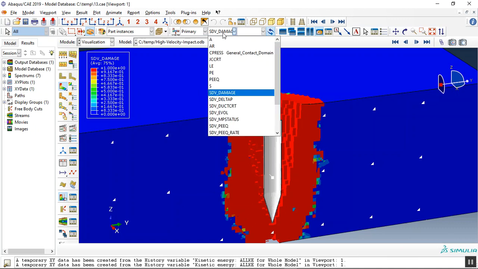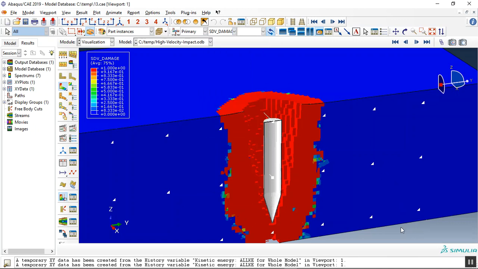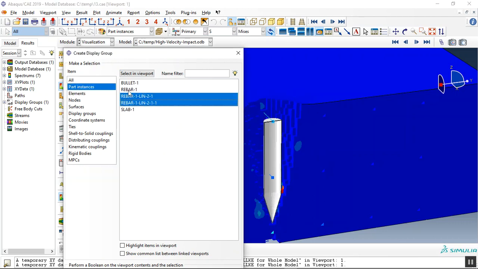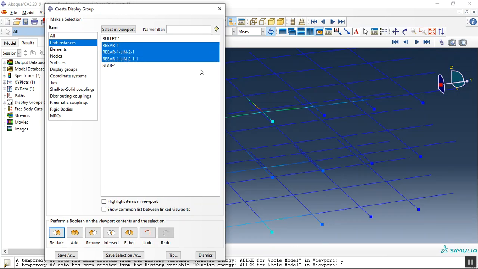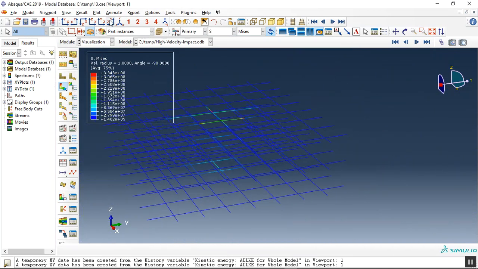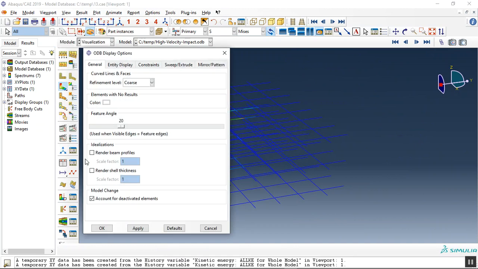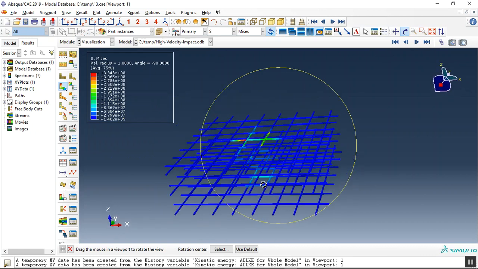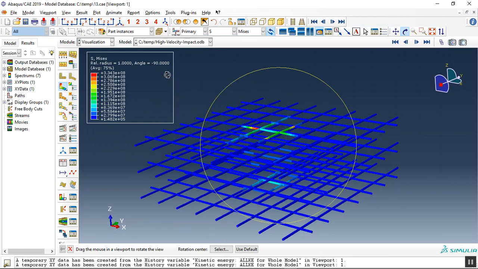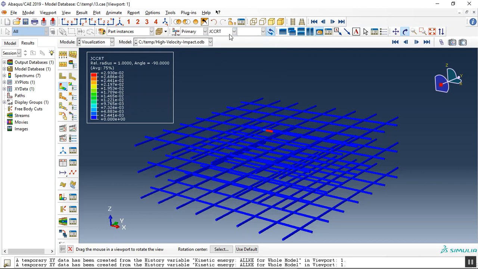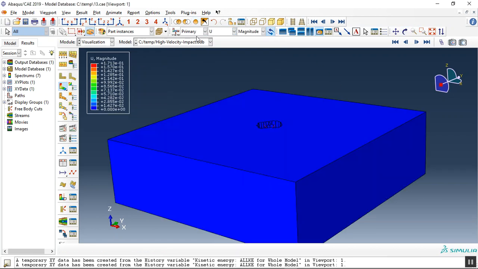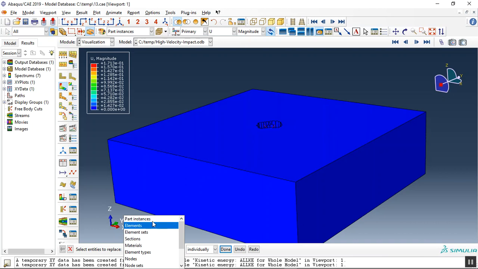And for the other results, let me replace first. Use this option. Replace part instance, still rebar as a reinforcement. So we can use View ODB, render beam profile. You can see the paper doesn't mention whether it uses truss element or beam element. The paper doesn't mention that, and the displacement or everything.